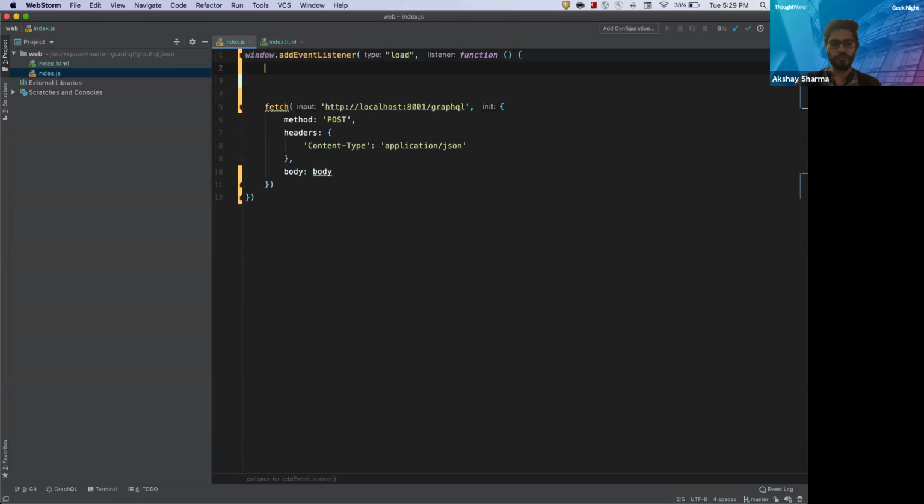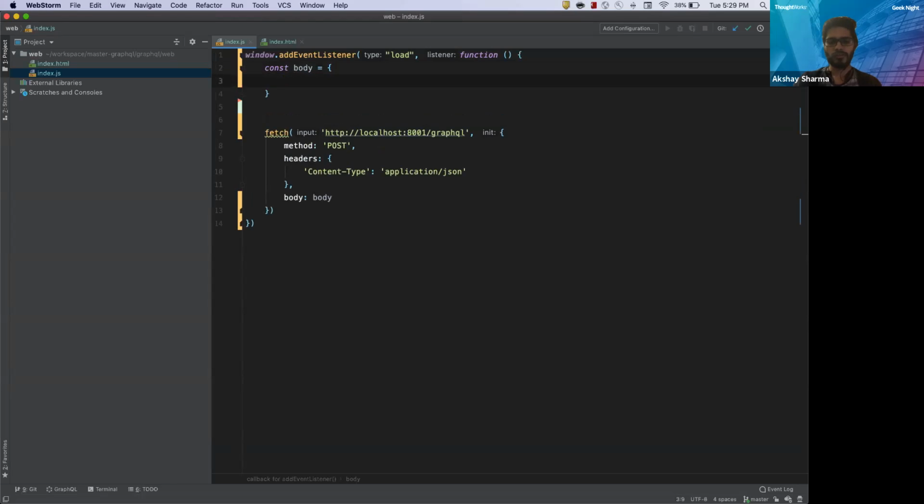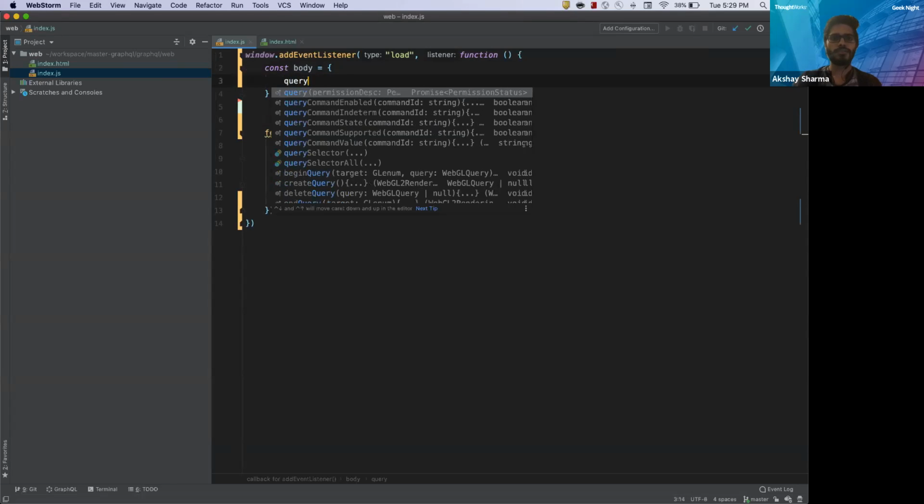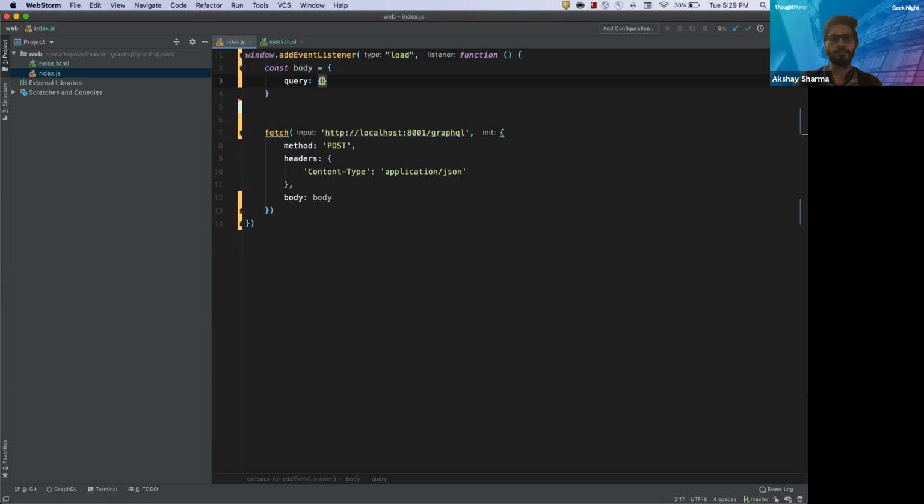We'll write the body content on the top, and this body will contain the query here, right? That will be a string. So here we want to make a query for all the users, and in user I want to fetch name, email, and address, right? And for address, I want to get the ID, city, and street, right?